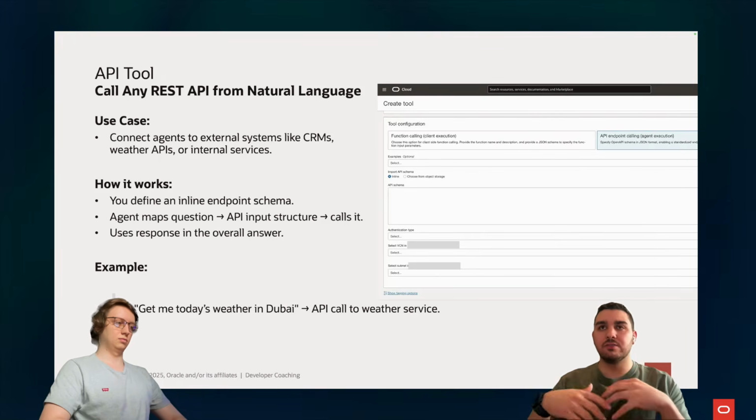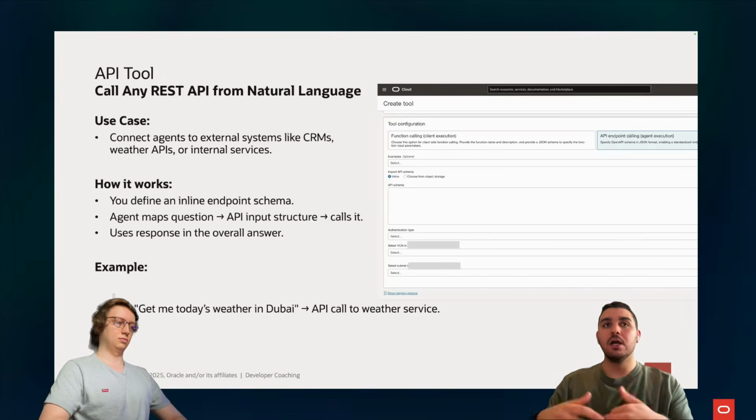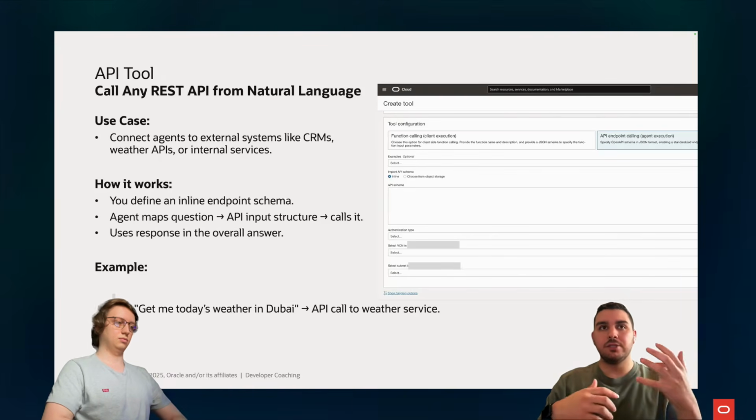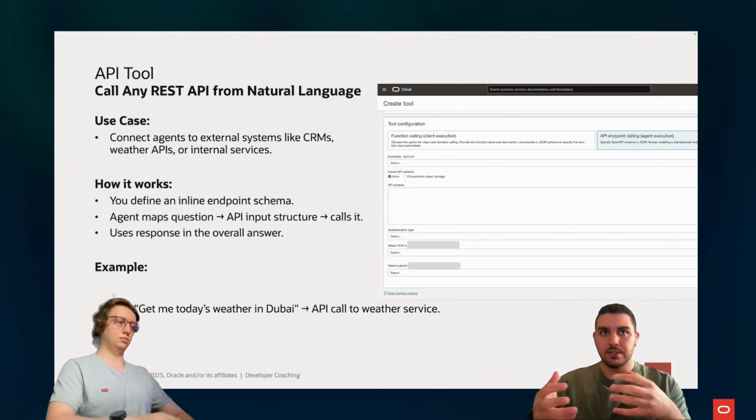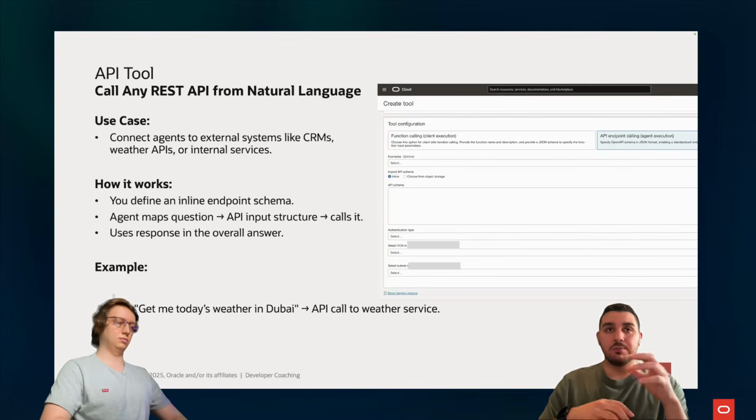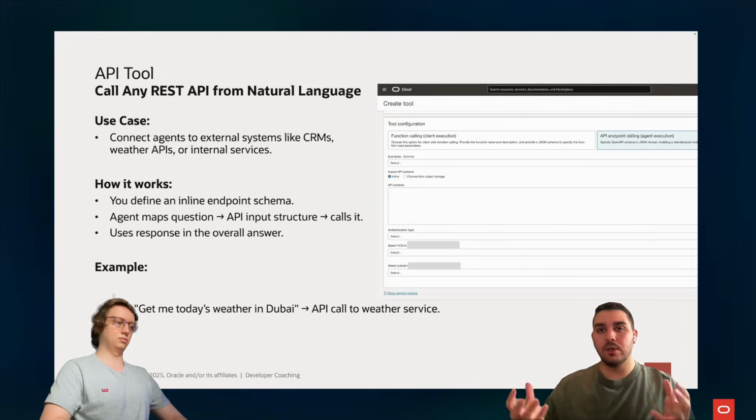And the whole process for creating this tool is actually very simple. You're only defining your inline endpoint schema, and then the agent maps that question to the API input structure and then calls it. So it uses your response in the overall answer, and then the response that you get from the API is used with the LLM to build a holistic response that suits your needs.